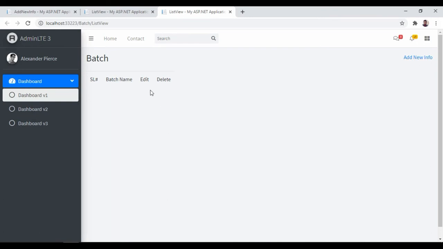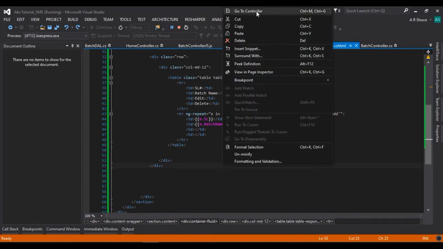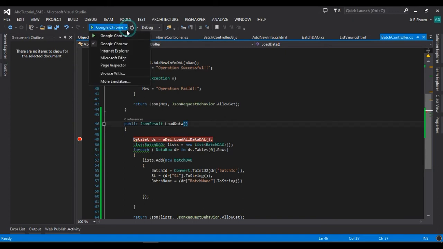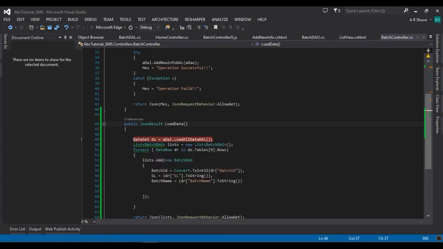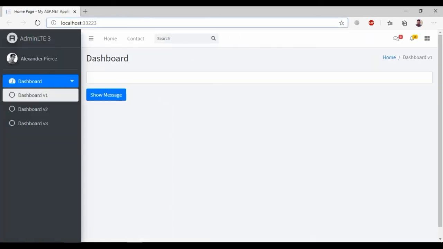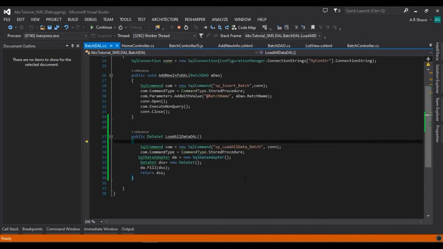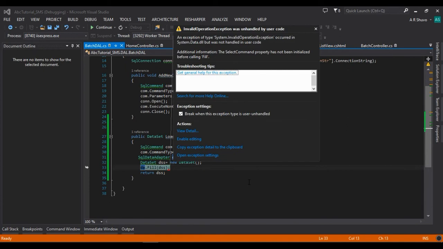Okay, data is not loaded, so I'm going to Visual Studio, and put it here, or debug, and run another browser. This list view page, paste it here. It's working. F11, go to DAL, store procedure. F10.